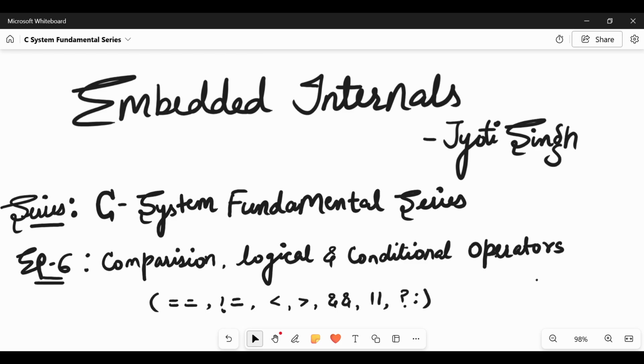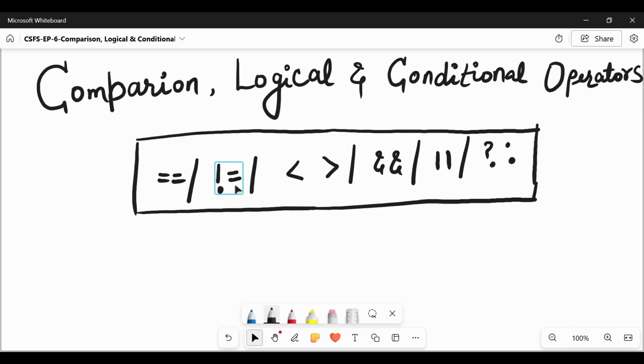In this episode, we are going to check comparison, logical and conditional operators. Until now, we have seen that values existed and arithmetic transformed them. This is the episode where we are going to see how decision making happens. Decision in C ultimately becomes jumps in machine code.